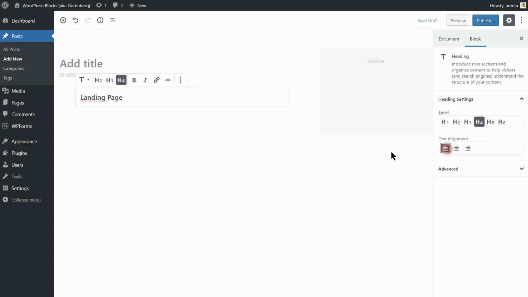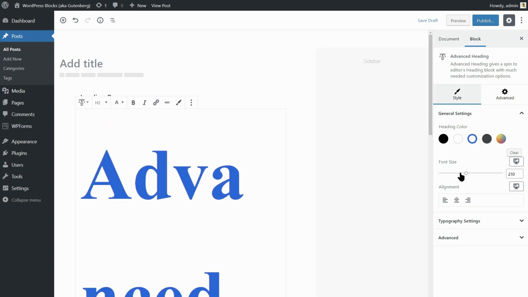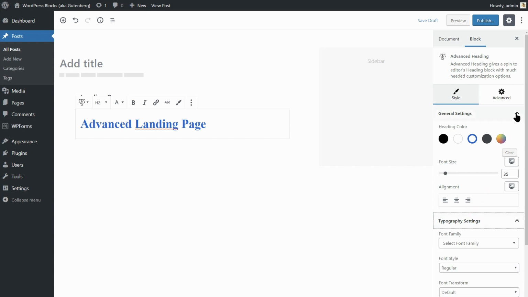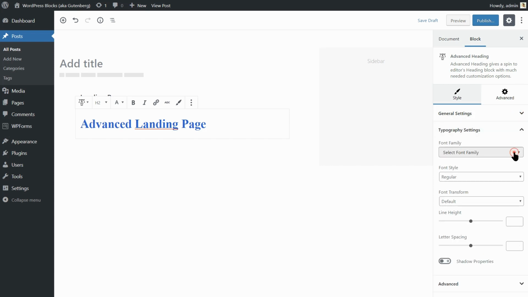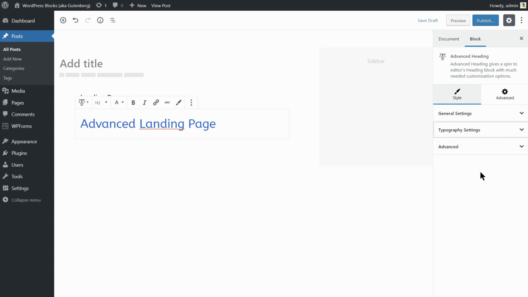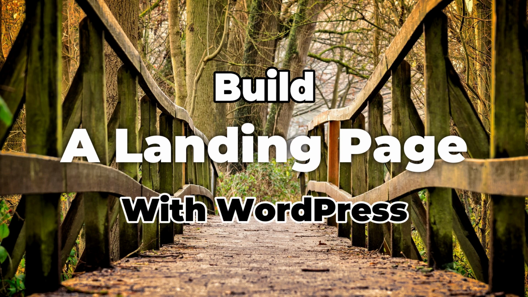That's it. I know you want more options, so with the advanced heading from Otter, you can change the text color, font size, typography, and you can set shadow properties too. More about its features and settings coming up, so stay with me. Without further ado, let's start building the landing page.